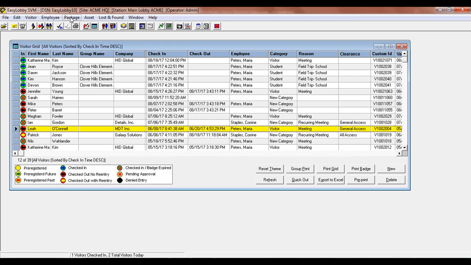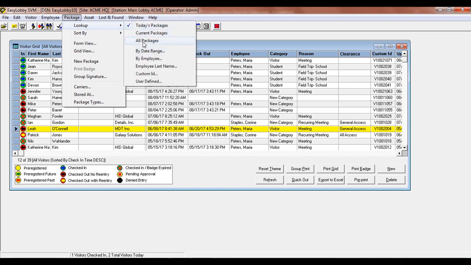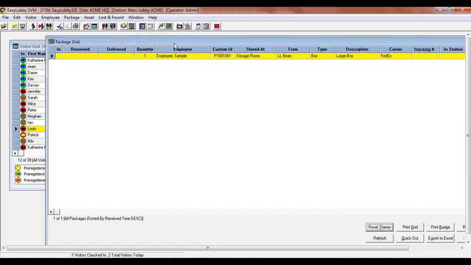Within Easy Lobby, we also have a package, an asset, and a lost and found module because we find that these types of tasks oftentimes happen from that front desk. Here you can see where you could check in a package. You can actually have a barcode assigned to that package, and then if somebody comes to collect it, you can sign it back out to them.